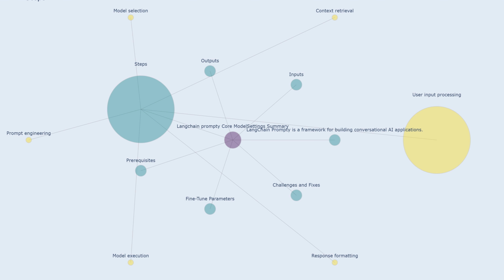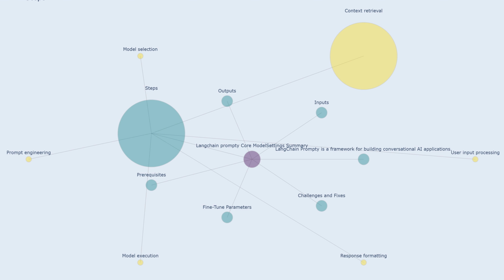Steps. This stage involves processing the user input, including cleaning, sanitizing, and interpreting the intent behind the input. This involves accessing and retrieving relevant information from the accumulated context or external sources to provide a more comprehensive and informed response. This refers to the process of selecting the appropriate language model based on the nature of the task and user input.